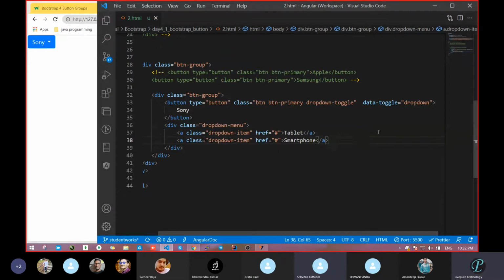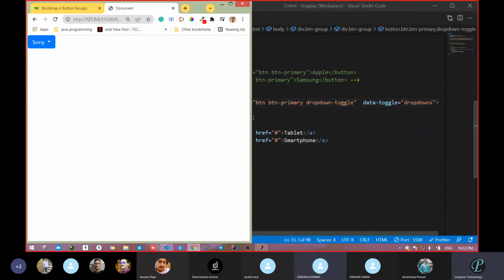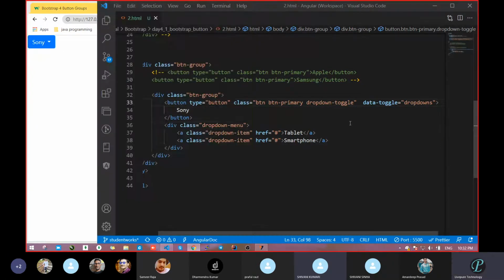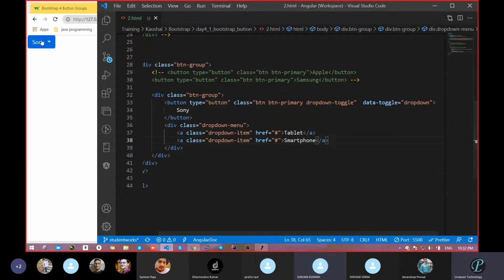Clear? So here if you rename anything, just see, I had done dropdown, say I had added S, just see, now it's not working. So you do not have to change this data-toggle name, because with the help of this dropdown and this dropdown-menu, that text is making the relation between them. But if you want some color or this that, you can add, that's not an issue.